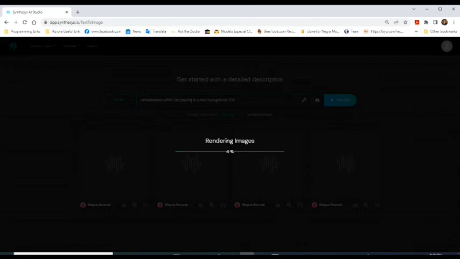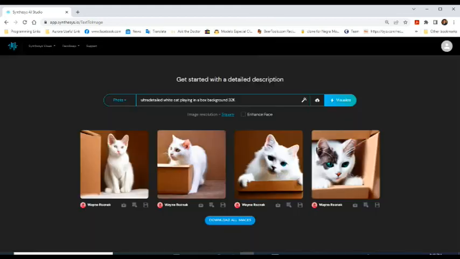For render time, you just change your prompts around. 92%. Come on. And there's not a totally white cat, but we got three white cats and one that's got a dark spot on it, playing around with a box.